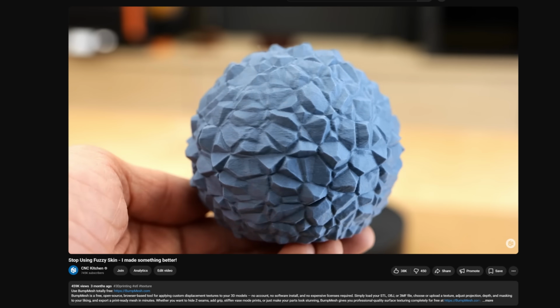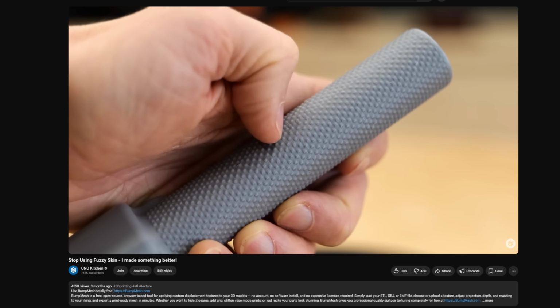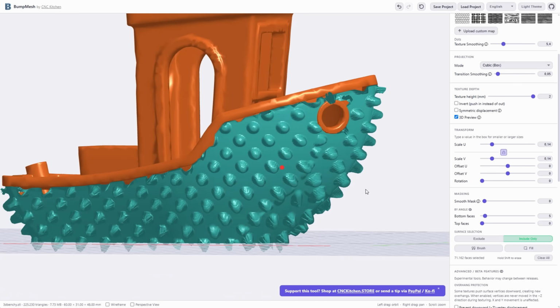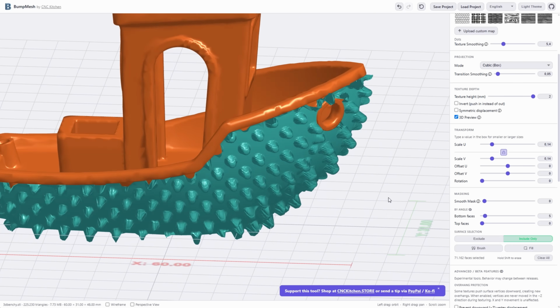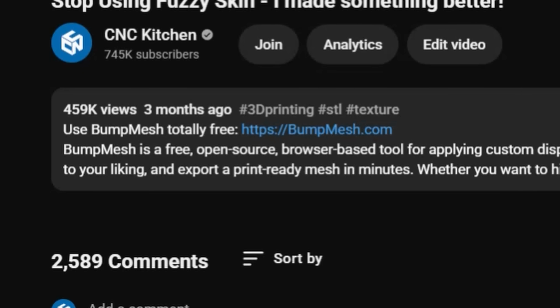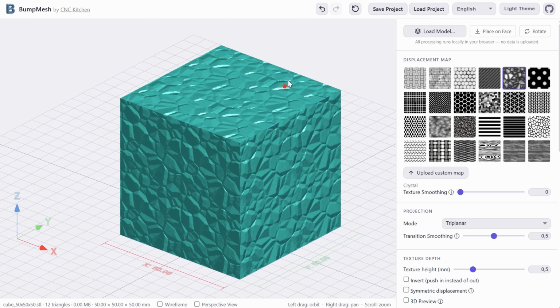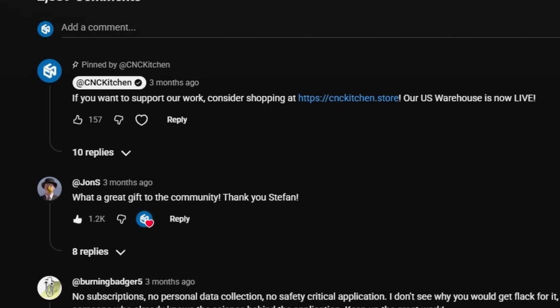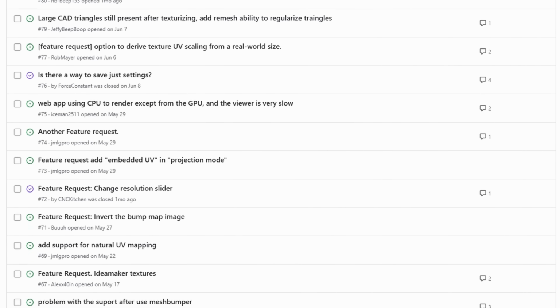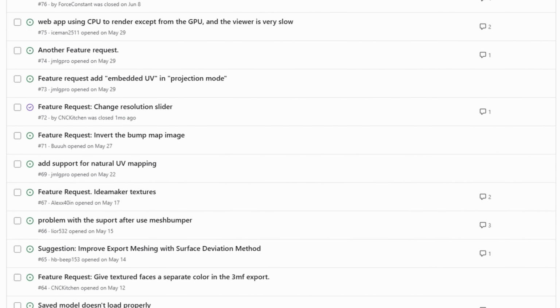Around 3 months ago, I introduced a small tool that I made called BumpMesh, which is one of the most simple ways to add a physical texture to your 3D prints. Almost 500,000 people watched the video, tens of thousands tried it out, and hundreds of comments, emails, issues and pull requests have made it way better than when I first showed it.